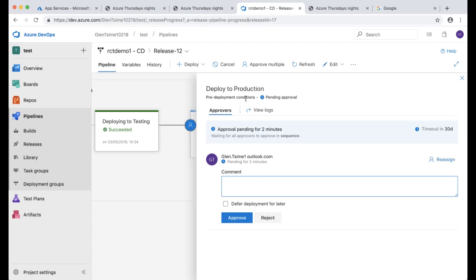Now here, before we deploy to production, there is a comment which I'll need to put, and I'll say I am happy with title change. We can also defer deployment for later. Maybe you just need to check up with the dev guys and say, okay, guys, this is what's happening, this is good. Or you can also reassign it to a second person who can then go through the environment and make sure that everything is fine.